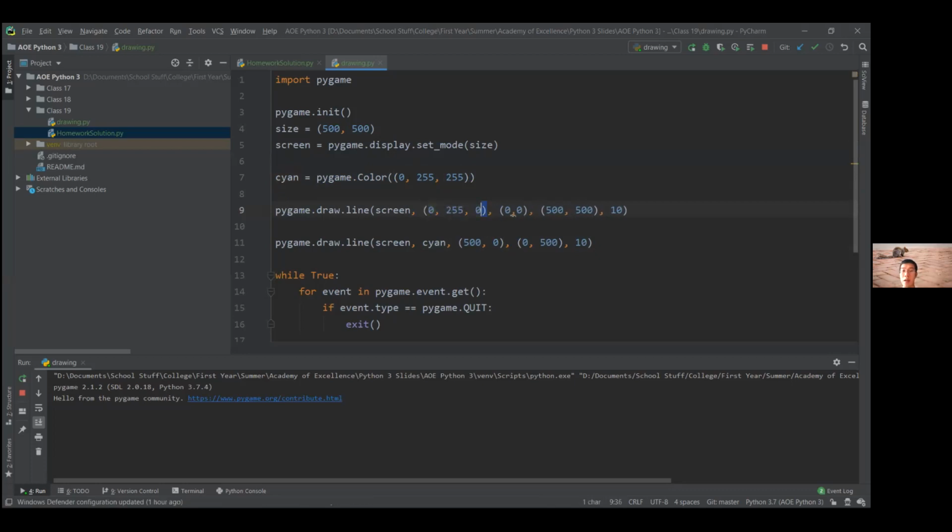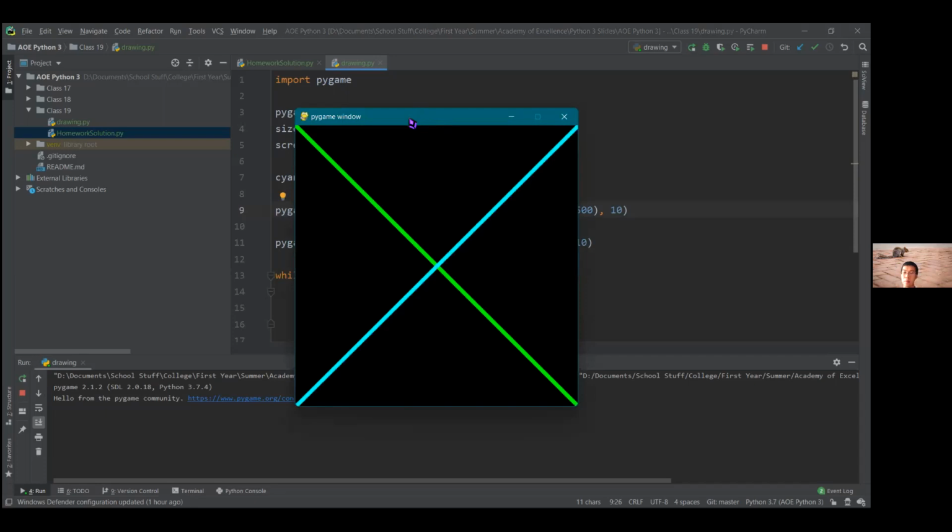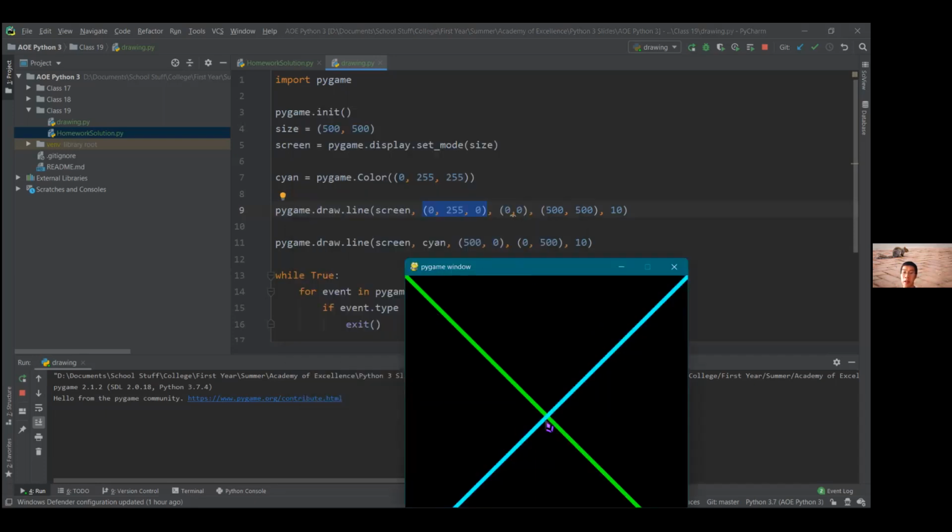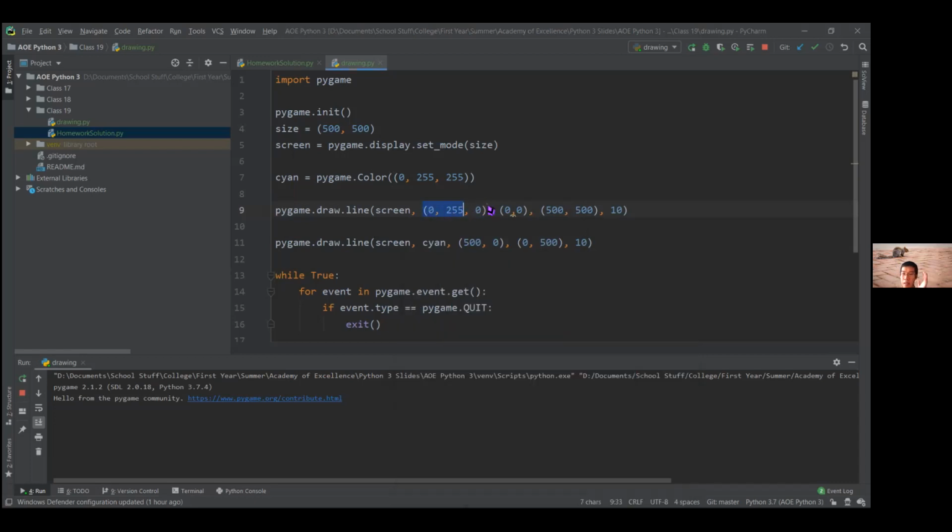So even though something like (0, 255, 0) is not a color, this is just a tuple, what pygame will say is, hey, I'm expecting a color. You gave me a tuple. I'm just going to try to convert it into a color. And so it does that by passing this into the color constructor, and it creates a color using this tuple. And so everything works. But it's a little bit confusing because the documentation says it wants a color, but here we're giving it a tuple of ints. So it's a little bit weird. Just to show you that this works, you can see here now we have a green line and we have a cyan line. Again, this is technically not a color, but pygame converts it to a color for us.